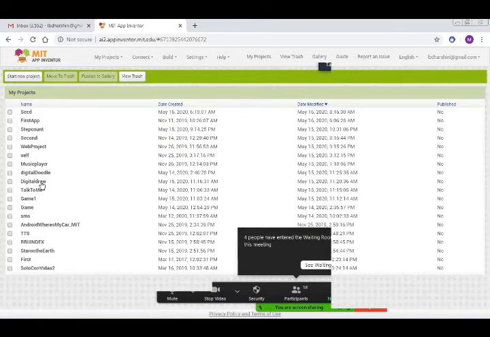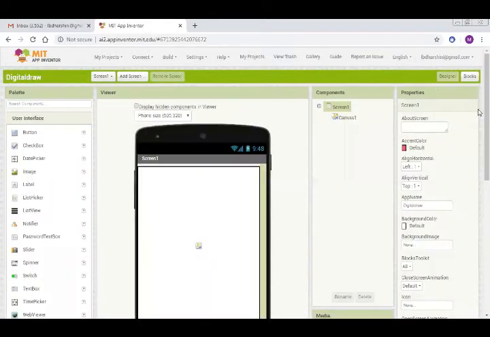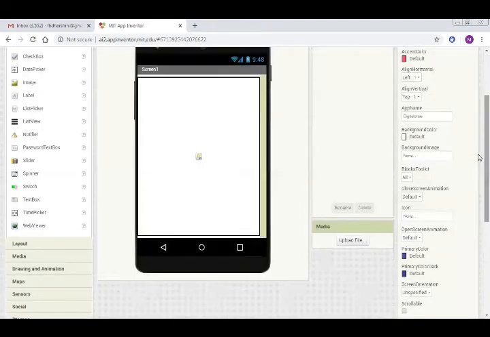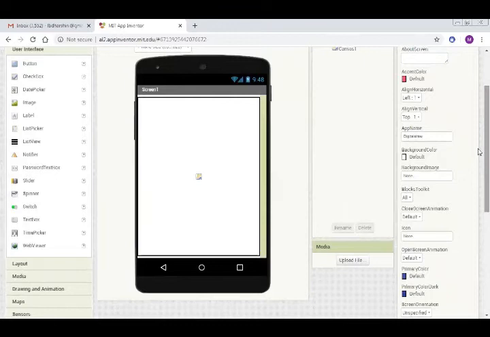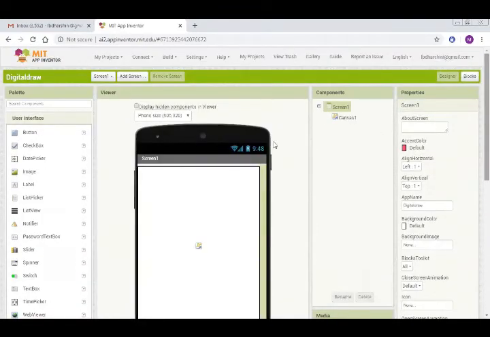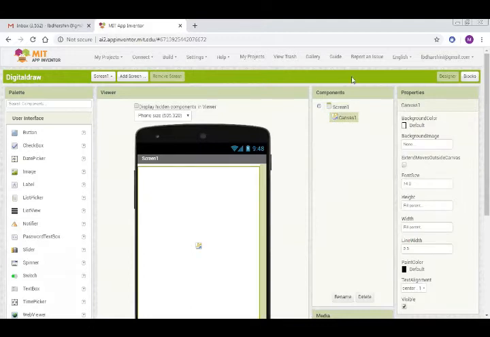Actually, you asked some doubt yesterday, right? How to change the width of the drawing line, and how to change the color. Yes, we will see about it now, right? I'm moving to the blocks window.